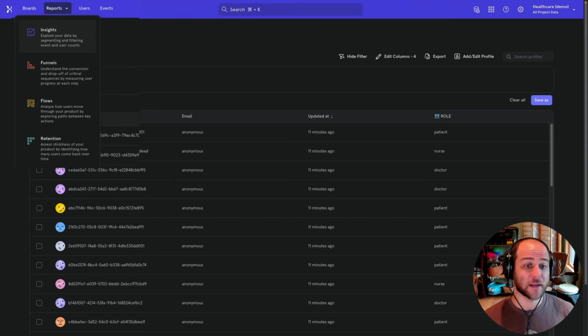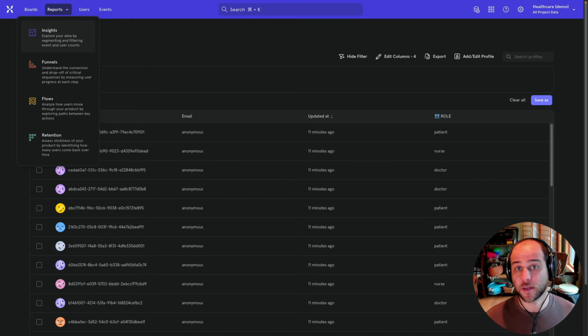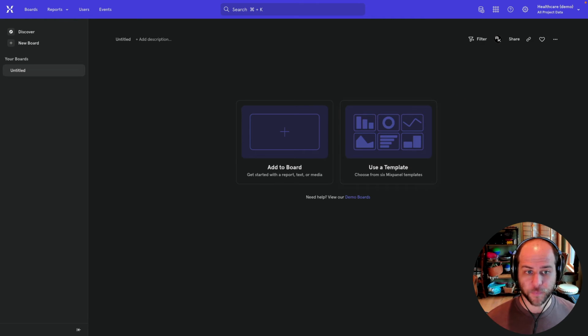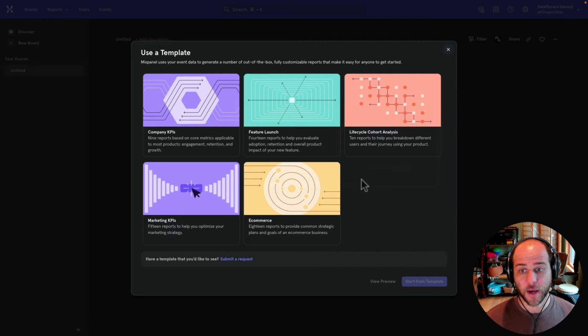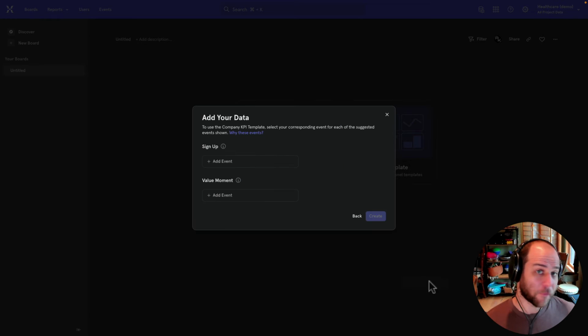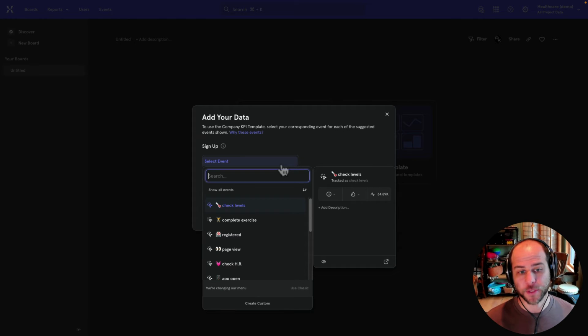The simplest way to discover all of these things is to start with a template. We'll head over to create a new board and start with a template and choose from the various options. I'll choose the first one here, company KPIs. Before we start, Mixpanel has just 2 questions for us. How do we activate users in our app? Here we need to make a selection of an event that is some kind of sign up or register.